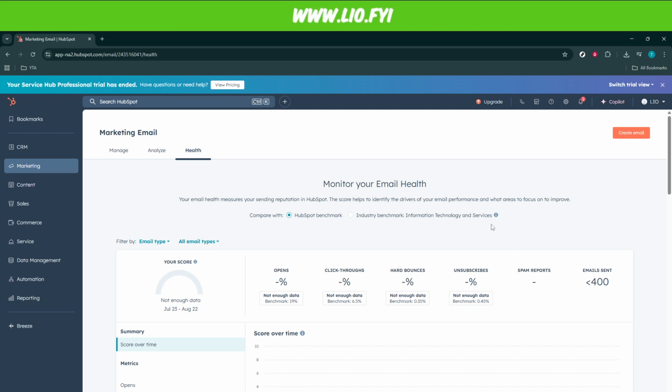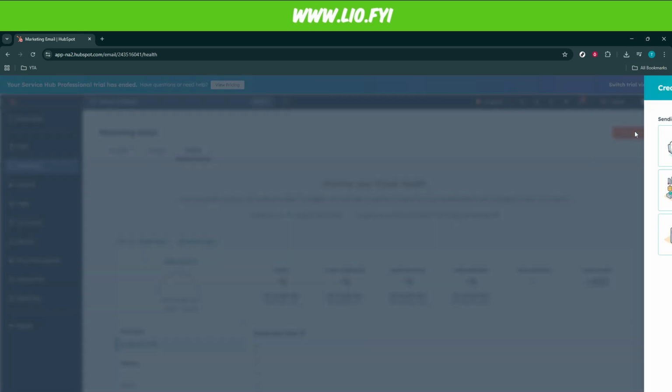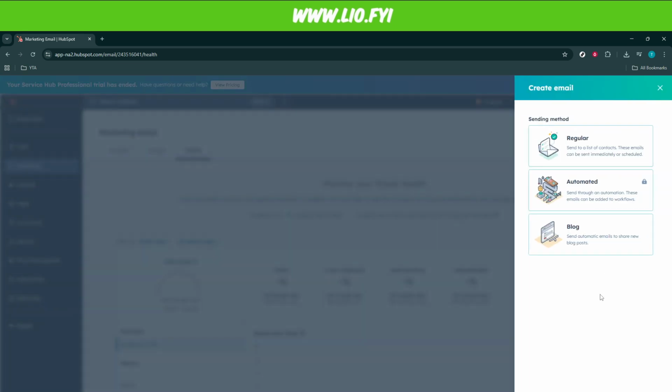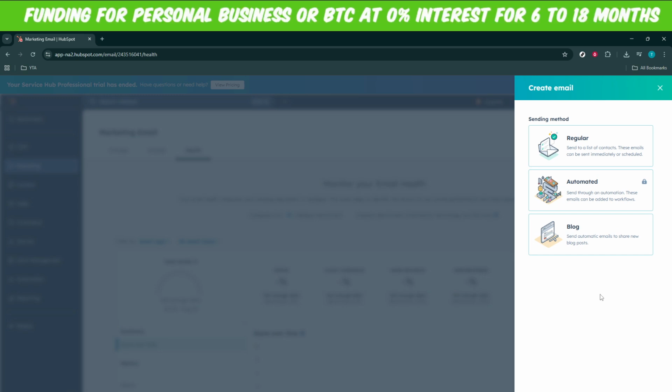Finally, to create a new campaign, simply click on Create Email. This is your opportunity to start fresh and design a campaign tailored specifically to your marketing needs. HubSpot provides an intuitive email builder with templates and customization options, making it easy for you to create professional-looking emails aligned with your brand's image.